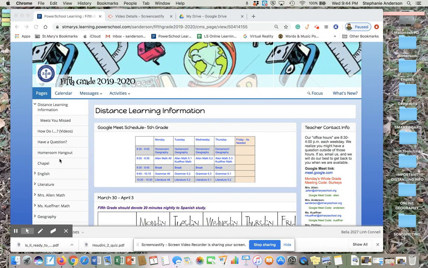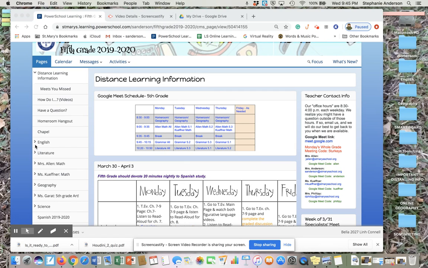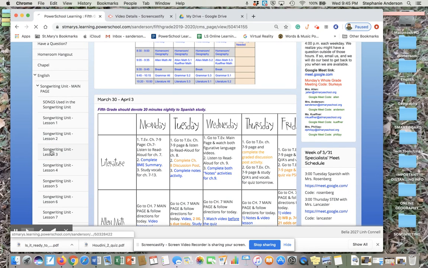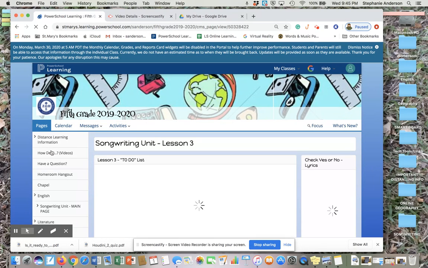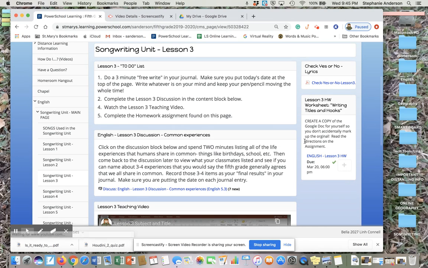The first is to locate the actual assignment. So I want to thank Bella Connell for letting me hijack her PowerSchool account. We're going to go to English and we're going to go to lesson 3. And we're going to look at the worksheet that she turned in for that.